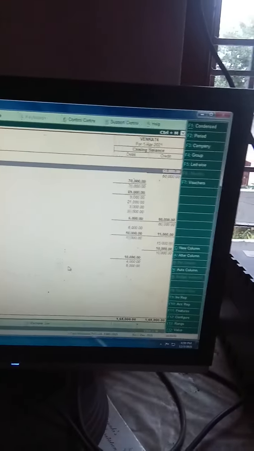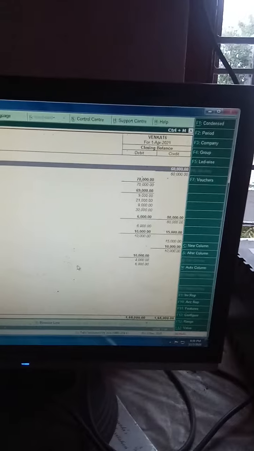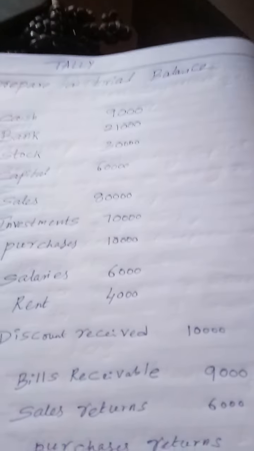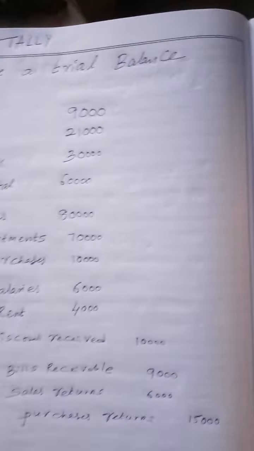Do practice this problem. This is a trial balance. This is a very wonderful problem. Hope, my dear students, you have done. Yes, copy the question. Once again, I am showing you the question here. Yeah, this is the question. For that we have done the answer.